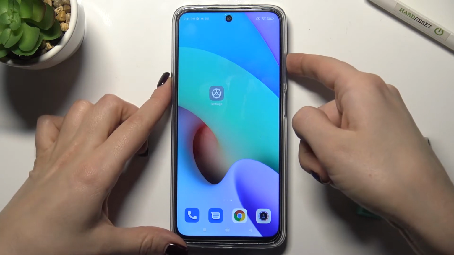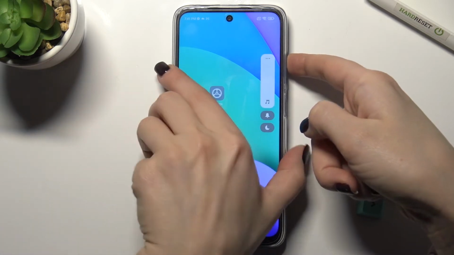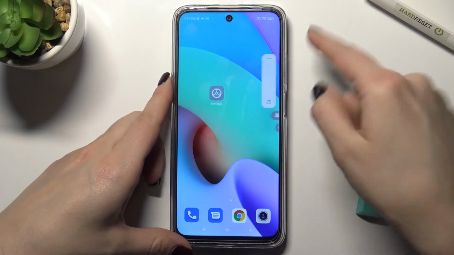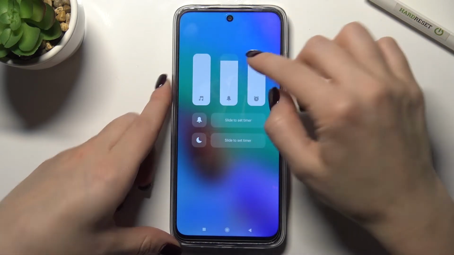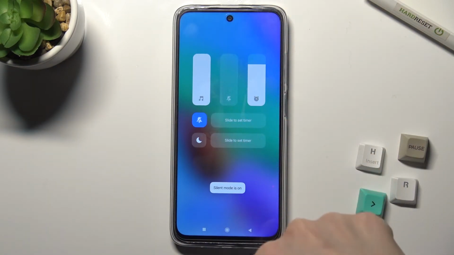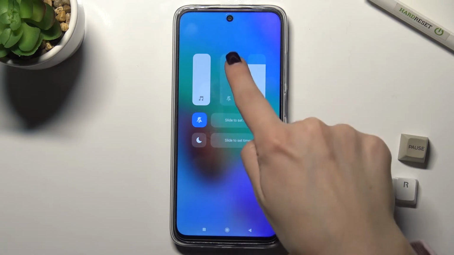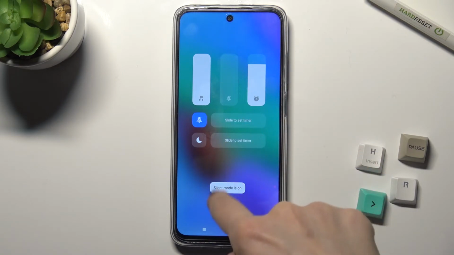Now there is also one more way. Just tap on the volume button and go to the three dots, and by swiping with your finger downward, you can see that the silent mode is on.